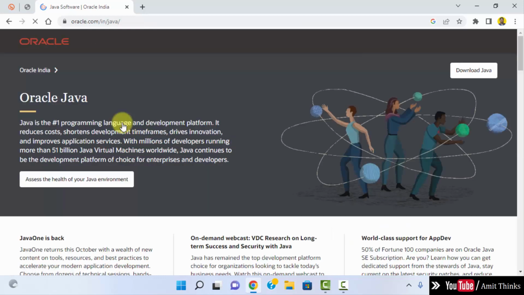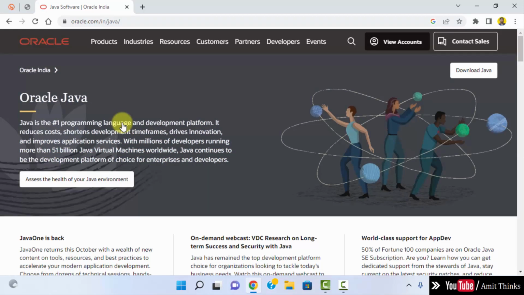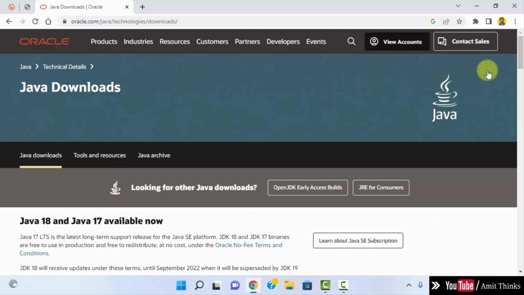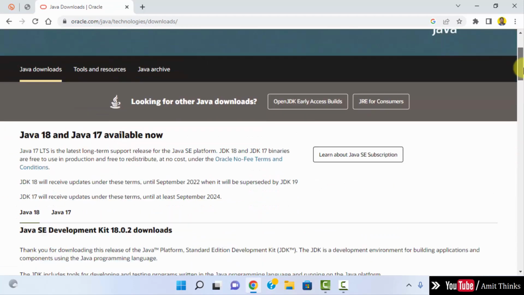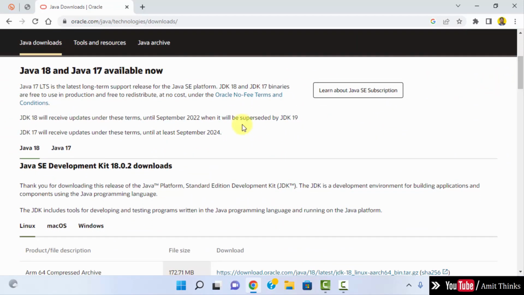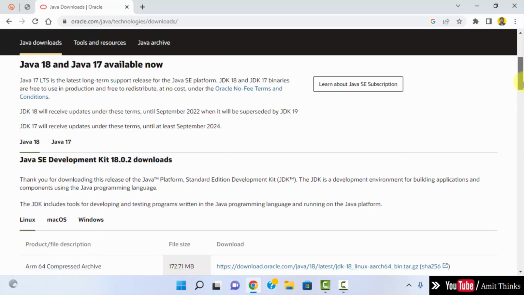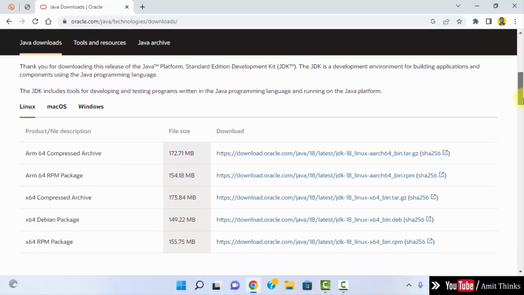Click on it. We have reached the official Oracle website for Java. Directly click on download Java to download it. We have reached the downloads page, go below. The current version is 18.0.2 Java JDK. Let's download it. Let's download the exe file, go below.